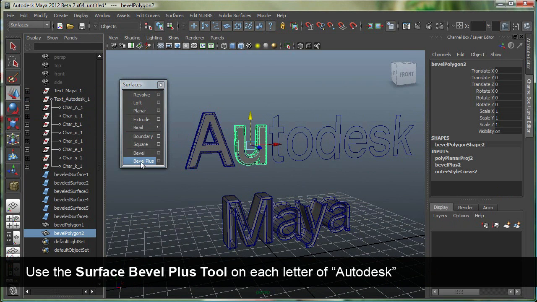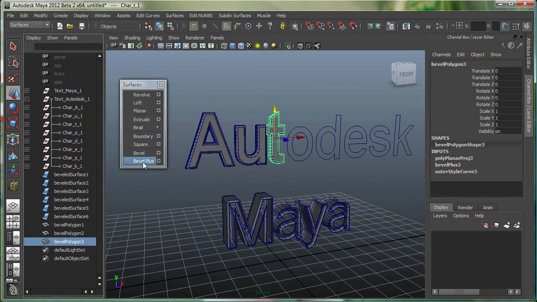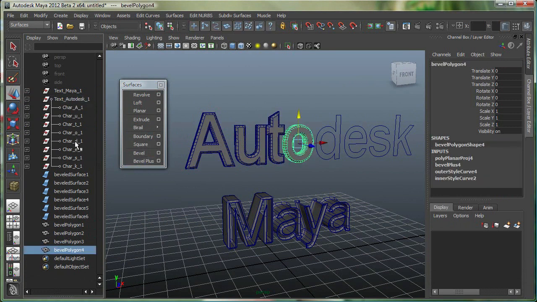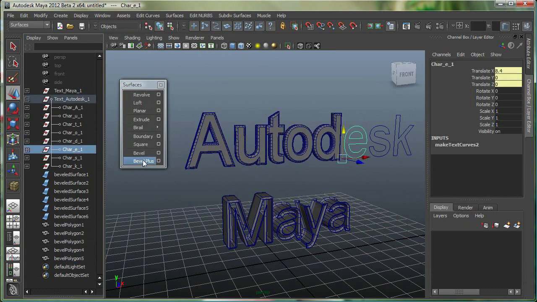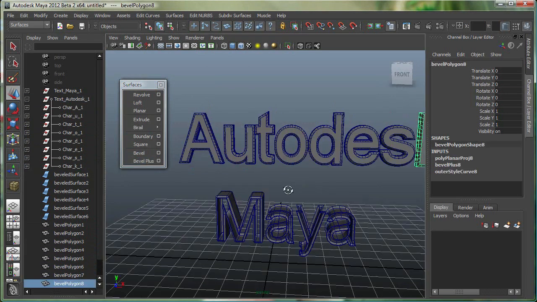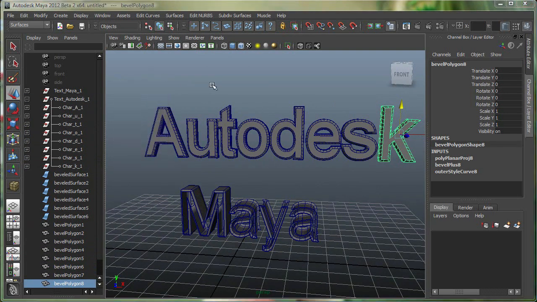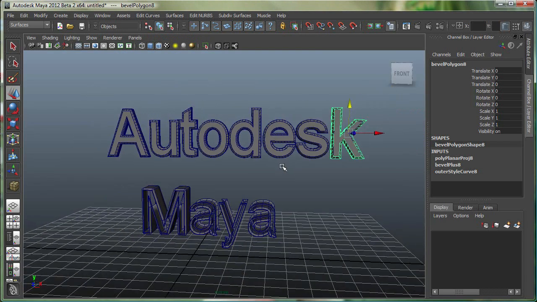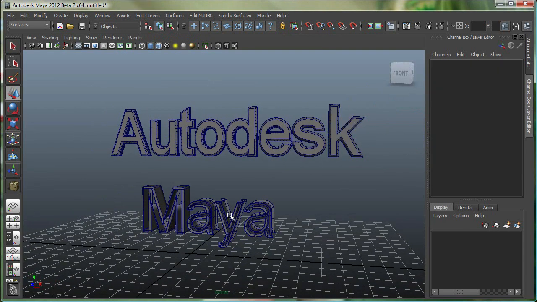If you want to repeat the same command every time, you can also hit G. So T, Bevel Plus, O, Bevel Plus, D, Bevel Plus, E, Bevel Plus, S, and then finally the K. So there we go, we have our Autodesk with the Bevel Plus over here, and the Maya with the Bevel.